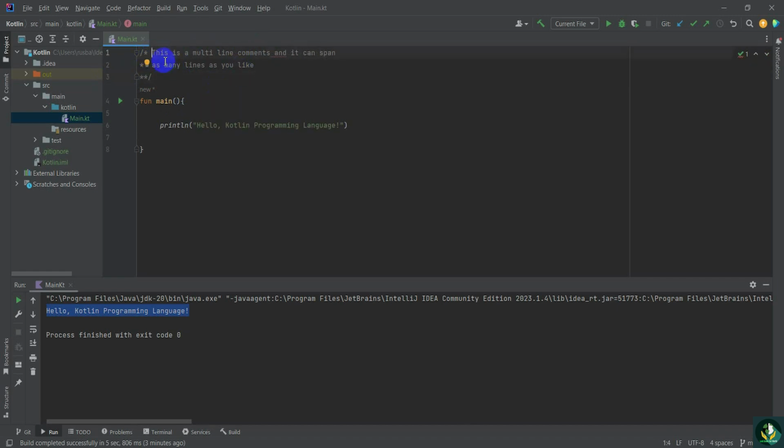First of all I type this, with just one space: this is the multi-line comment and it can span as many lines as you like for these comments. Okay, so I remove the extra star. Save this code and click the run button.